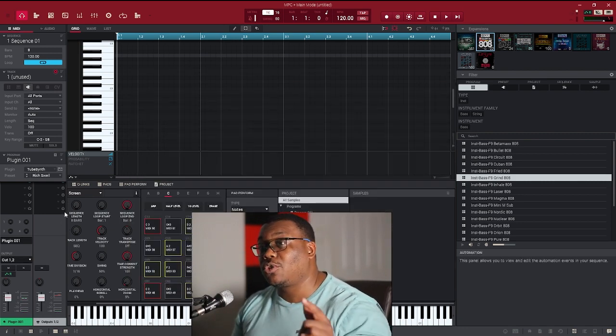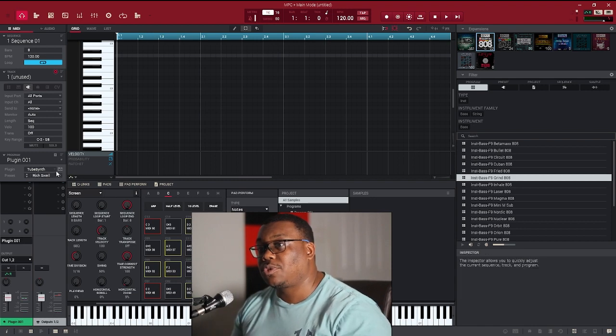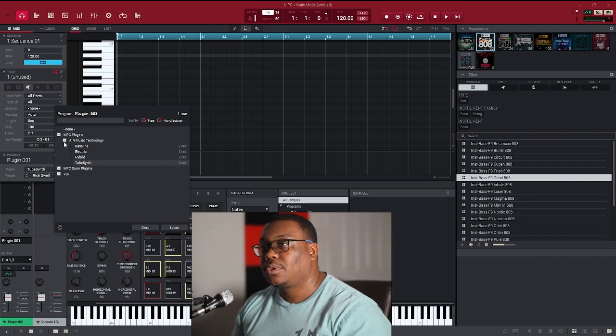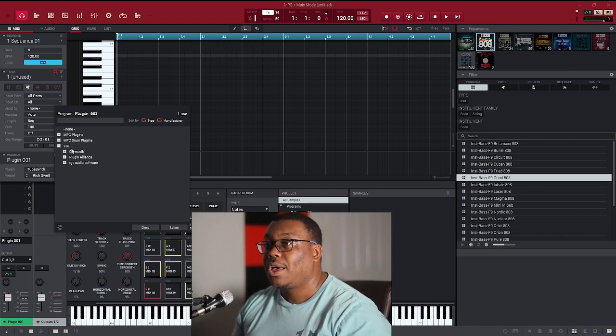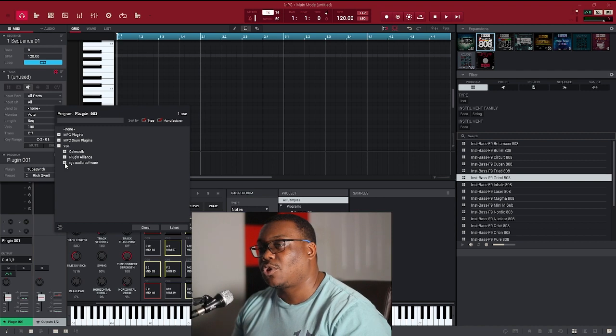Now, in order to go to your plugins, right where it says tube synth, hit that little arrow here. Hit it. I'm going to minimize that, and you can see it. It says MPC plugins, MPC drum plugins, and then VST. Those VSTs are whatever you put in there. As you can see, I have my Cakewalk, I have my Plugin Alliance, and I have my RGC Audio software, which is a guitar plugin. Okay, so go to Cakewalk, extend that.